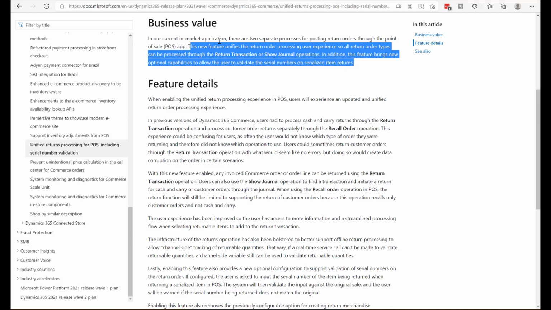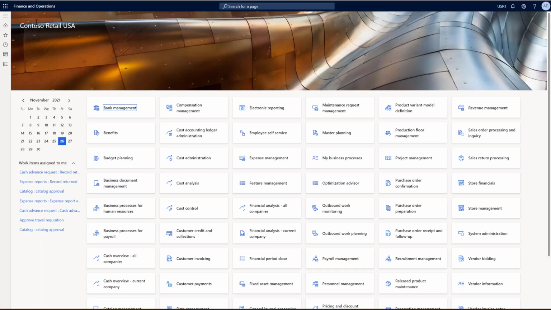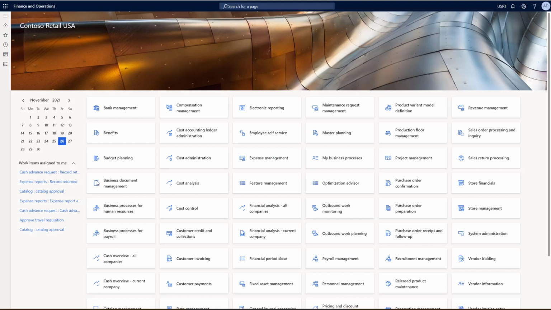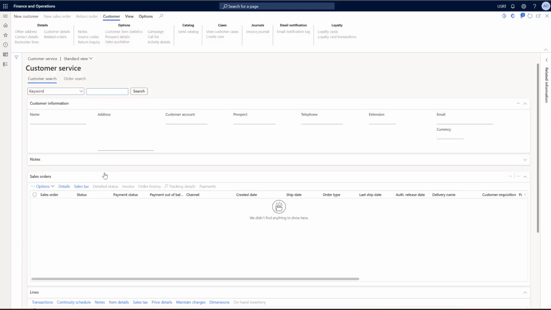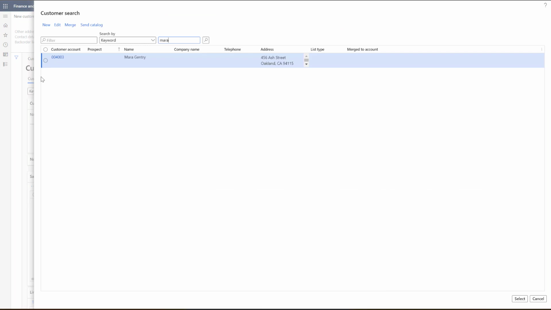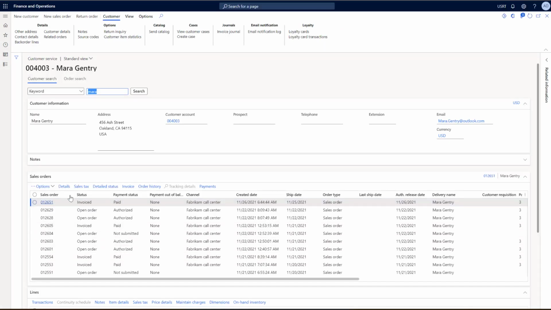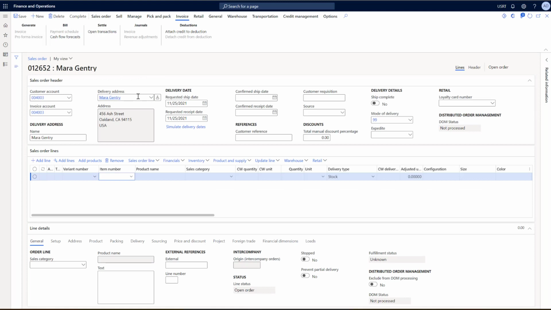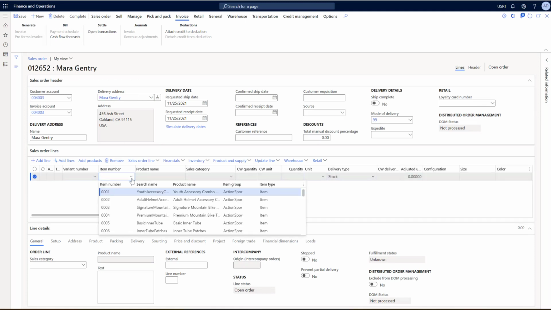Now I'm going to create a customer order by going into call center. First we have to search for the customer. I will type Mara to find a customer, selecting the customer here, creating a new sales order, selecting an item.